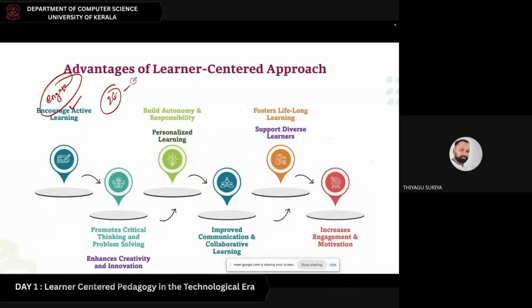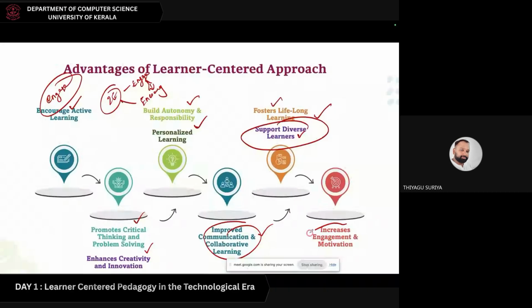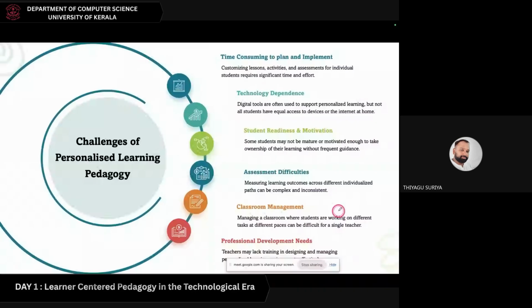So the 2E formula makes the classroom more engaging as well as encouraging. Encourage and engage are interlinked, and they build autonomy, responsive and personalized learning, and promote critical thinking and creativity. These are the main advantages of the learner-centered approach. Students can learn by themselves and focus on lifelong learning, based on individual needs. It improves communication, collaborative learning, and engagement. These are the advantages, and parallelly we have some disadvantages when you look at learner-centered pedagogy. One is time consuming.